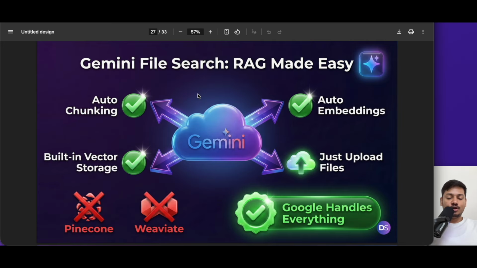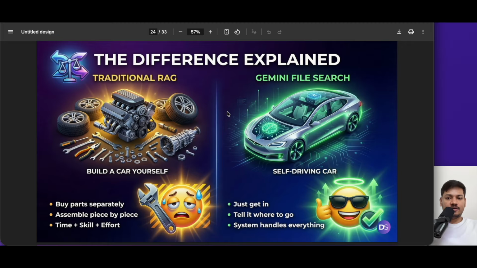So now let me tell you what Google has changed. They have launched something called Gemini File Search. In simple terms, you can call it RAG made easy. Why? Because here you don't have to worry about chunking. You don't have to worry about embeddings. You don't have to worry about storage. Google handles everything. You just have to upload the file. You don't have to worry about anything here. If I give you an analogy to understand, this is how it will look.